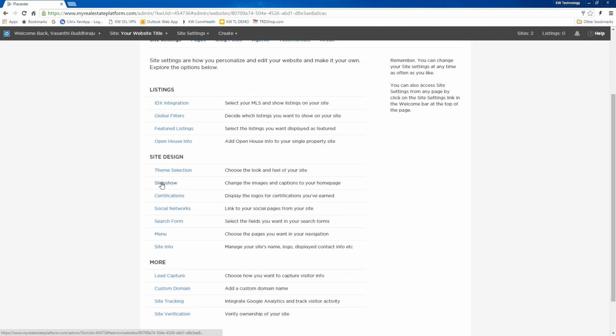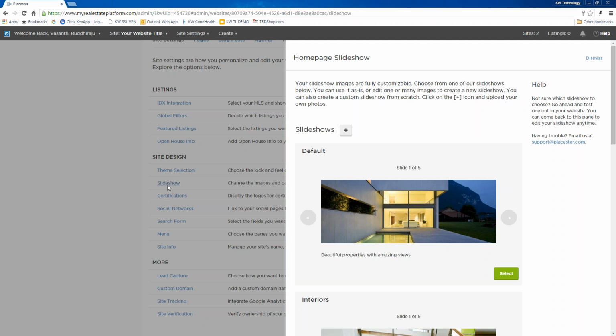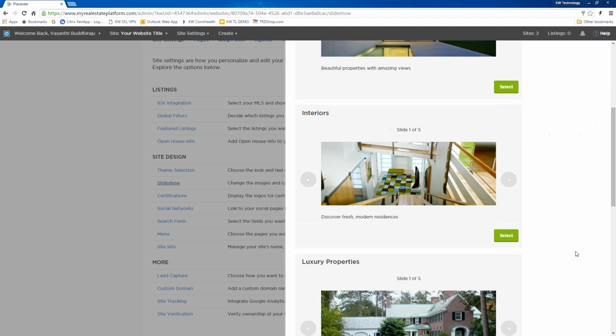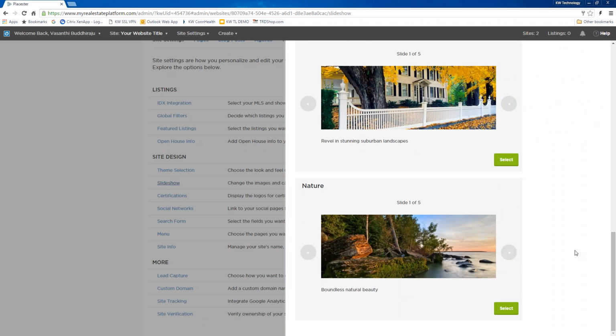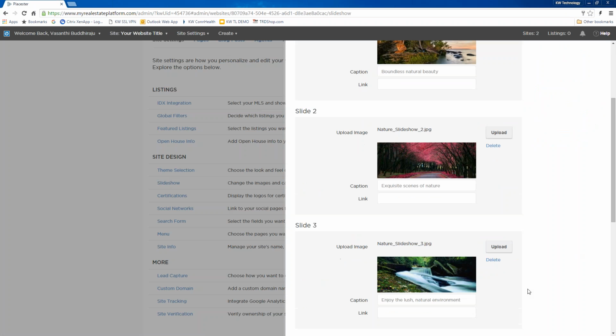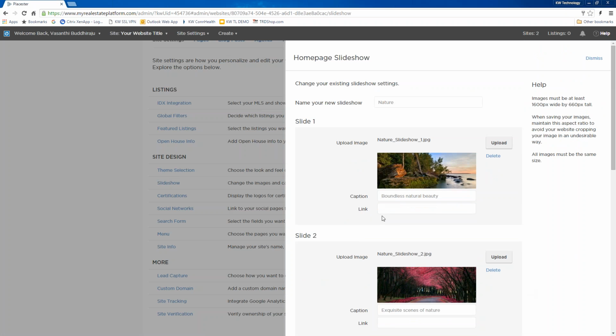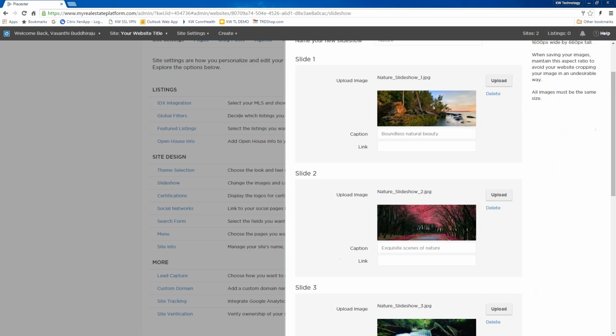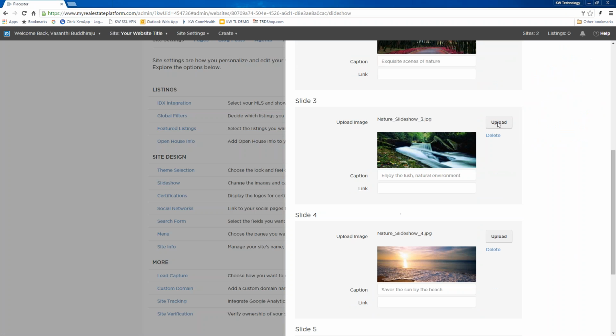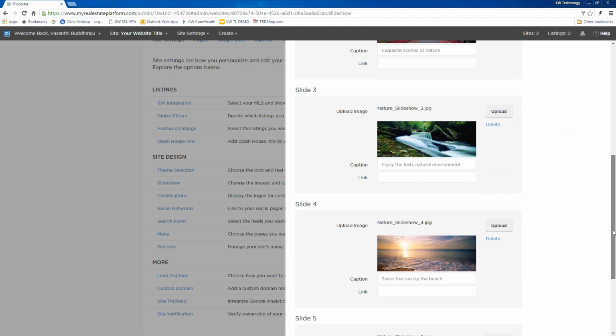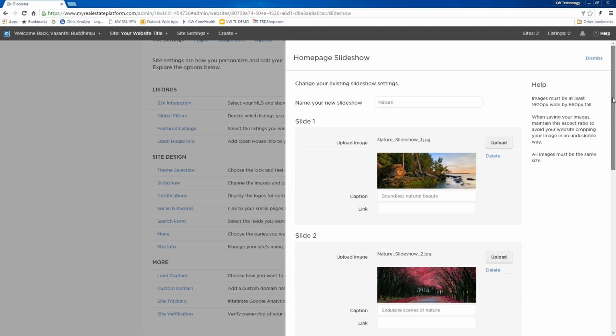After your theme has been chosen, now you can start to create your slideshow. We have 1, 2, 3, 4, 5 slideshows already available for you. So if you wanted to show the nature slideshow, you would click select. You would look at the slideshow images that are currently available, or you could upload and replace these images. You could also delete images if you choose. So you're not stuck with the images that are provided to you. You can add, remove, and include additional images.